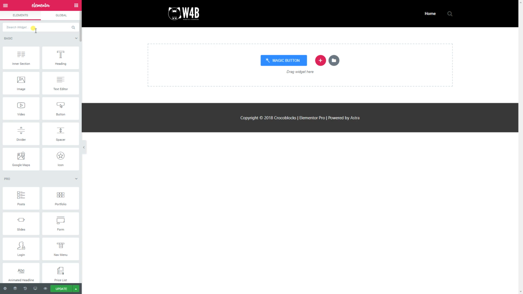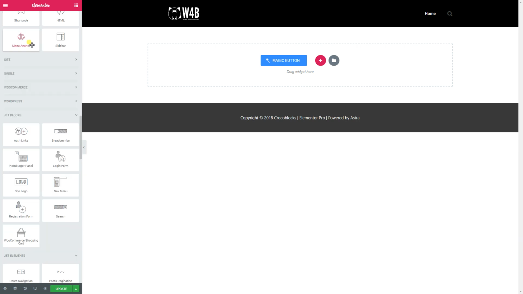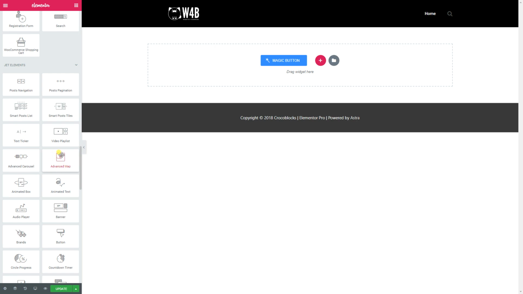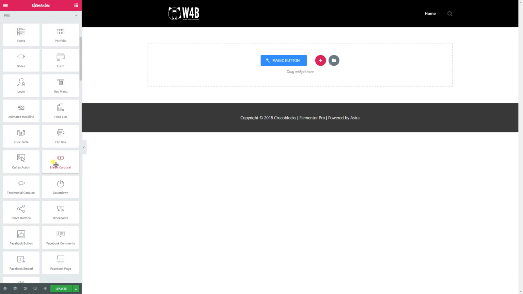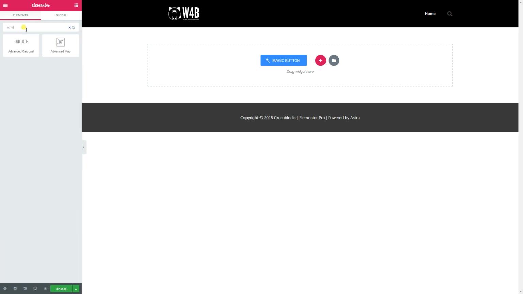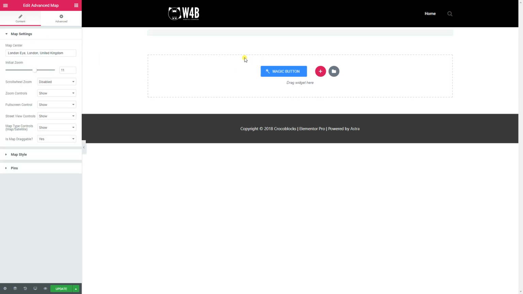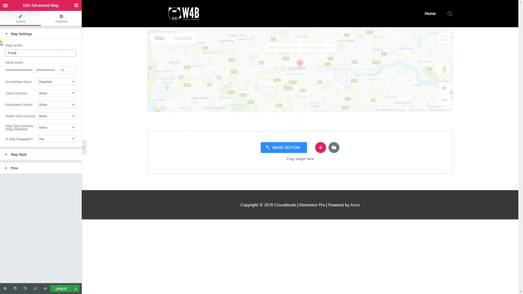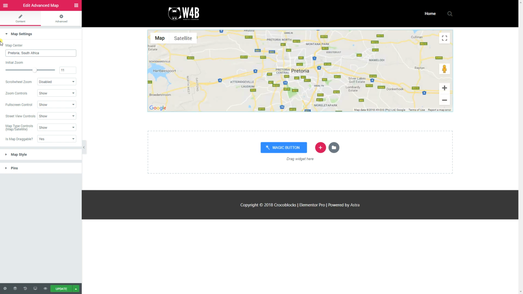If you go to the Elementor editor and you scroll down, you go through all these widgets and finally you find Jet Elements and then you will see the advanced map widget here. I would highly recommend you begin searching for this up here. It's just going to speed up your workflow. I type advanced, and I stop there and I can just click and drag the advanced map in here. The default is going to be this one called London Eye, London, United Kingdom, and I'm going to just switch it to something I am more familiar with, which is Pretoria, South Africa, and you will see that this will immediately center the map on this region.